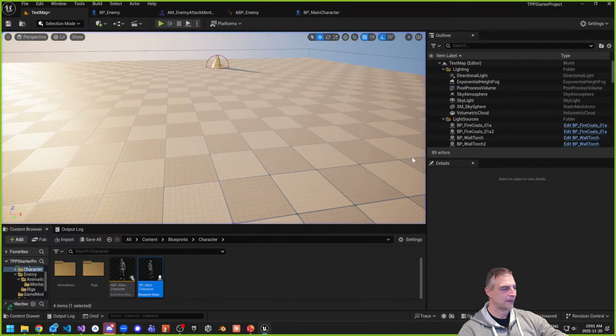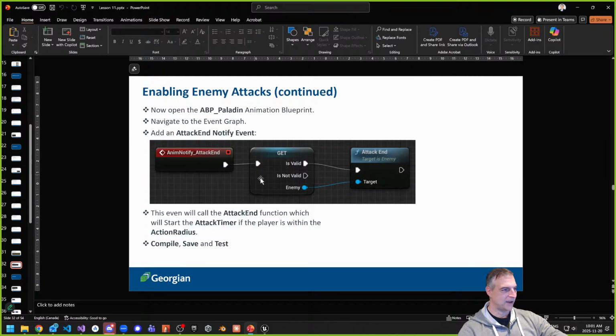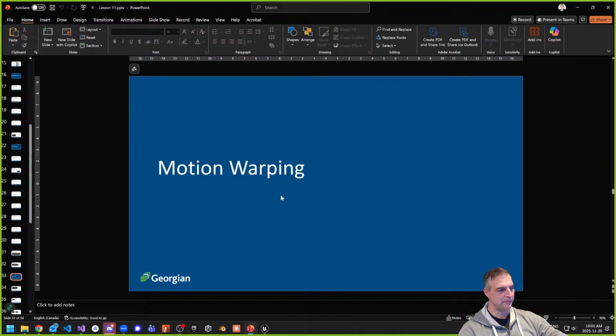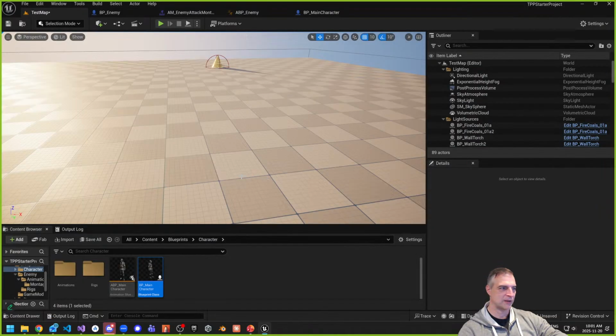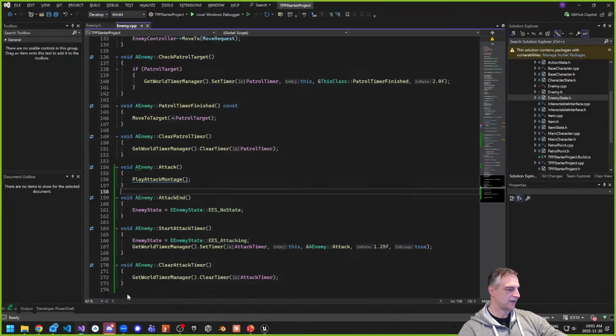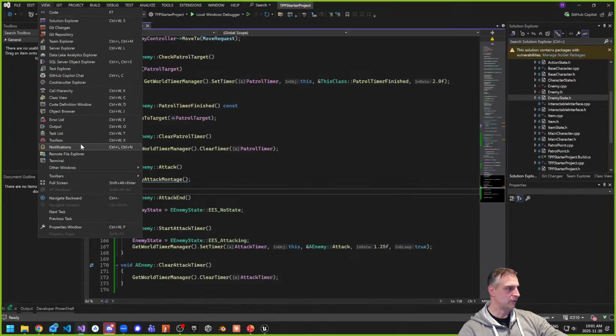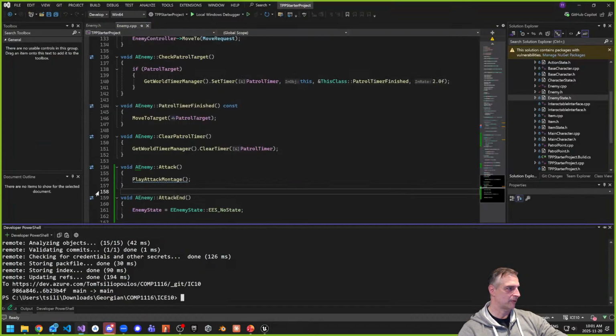Okay, so that is some fixes that I made. But let's talk about improving the attack with motion warping. Let's put this up on DevOps too, because what we've done is we made it so the enemy can attack. We've added in the notify. So we're going to go back to File, Save All, and I'm going to go View, Terminal, and we're going to do another commit.